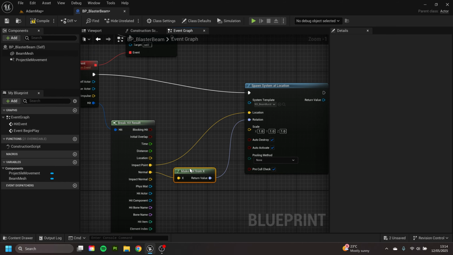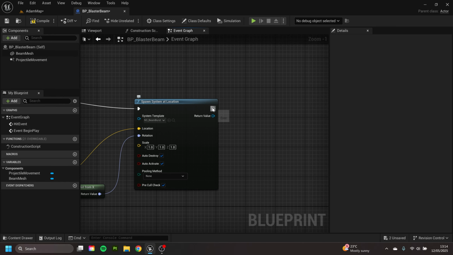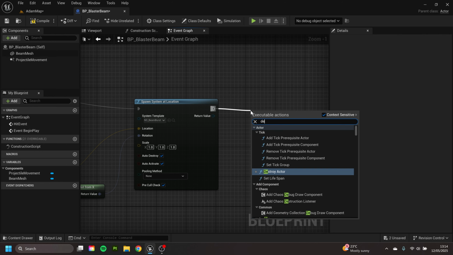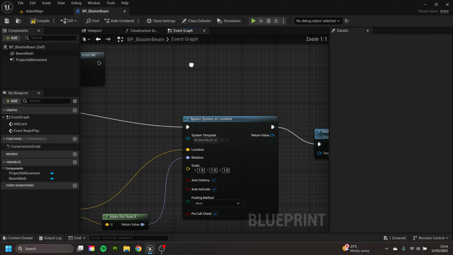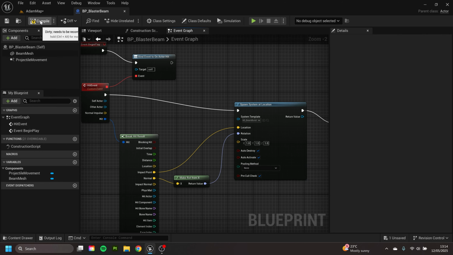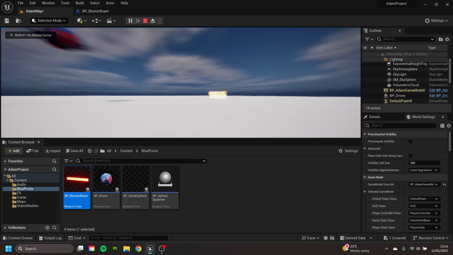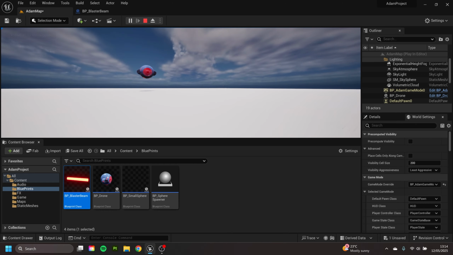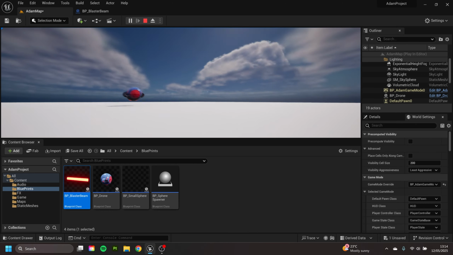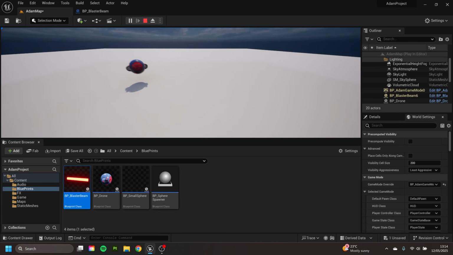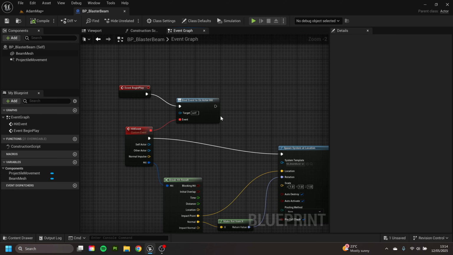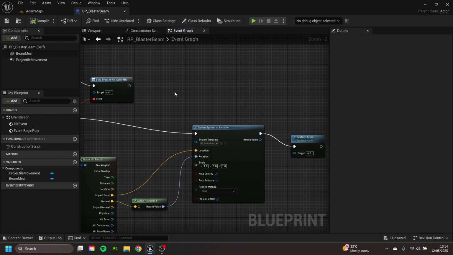And there's one more thing we want to do. After we've spawned this system, we want to destroy actor. Otherwise the blaster beam will just sit there on the ground forever. So let's see what that does. You see that? It disappears and it spawns a little particle effect going upwards because we've said make that the rotation. So that's everything done for now.